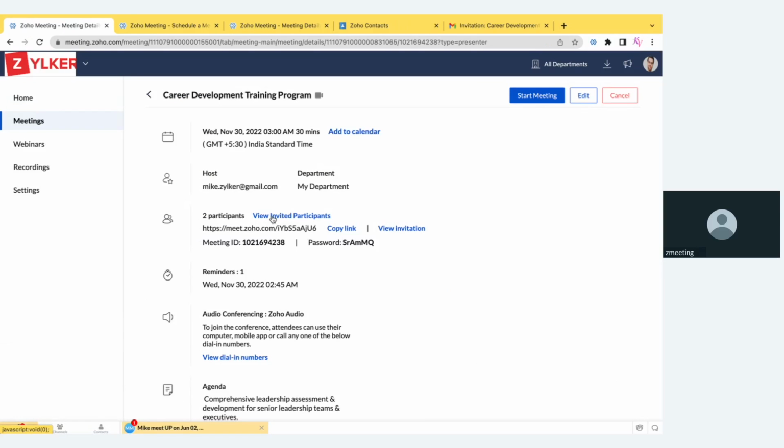Whenever the meeting is scheduled, you will have an option to view the details about whoever is invited for that meeting. From here, I'm going to show you the different ways in which a participant can join a session.